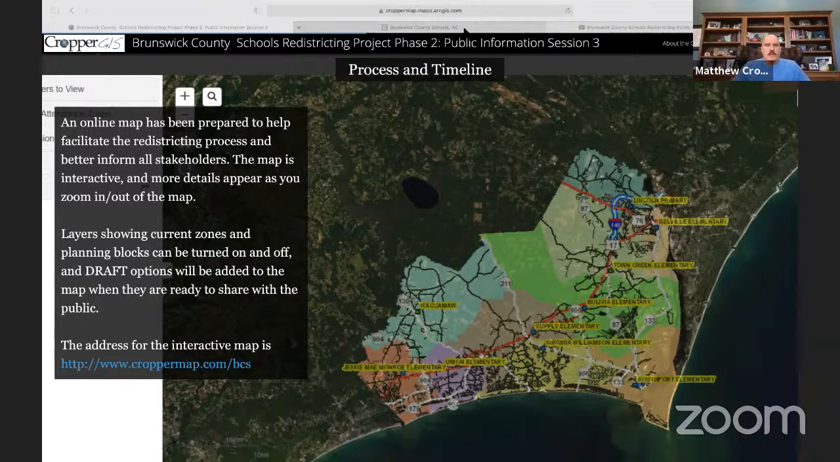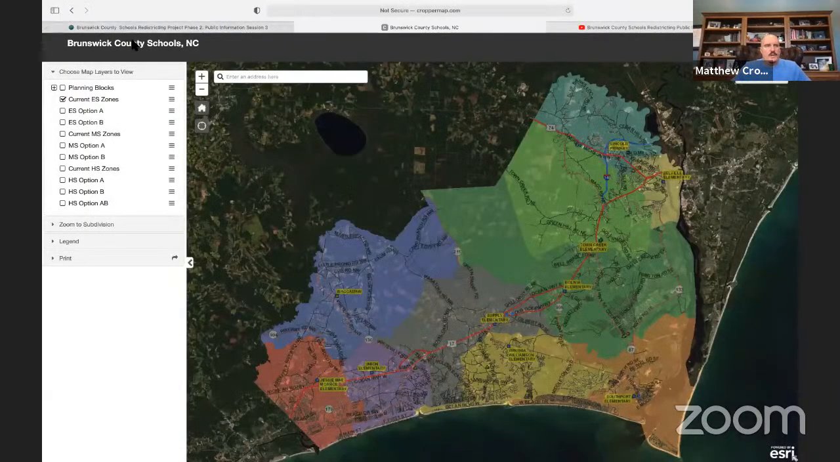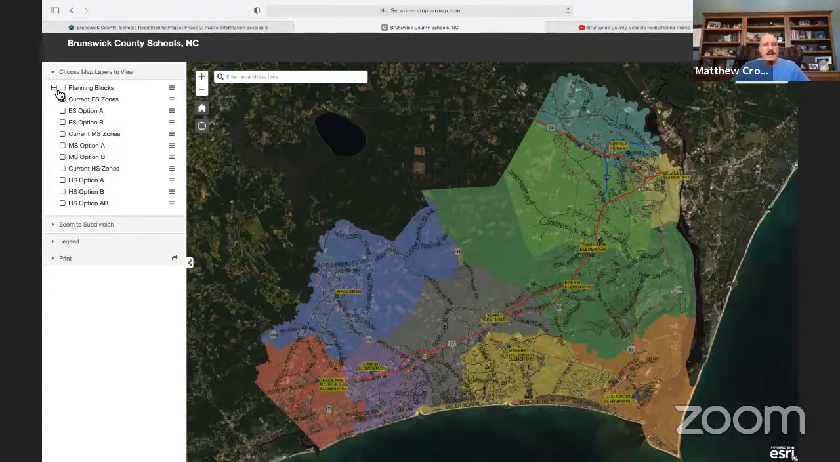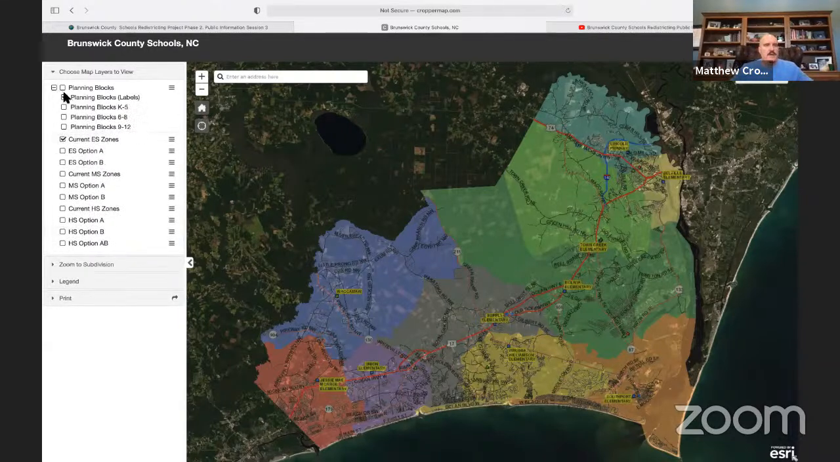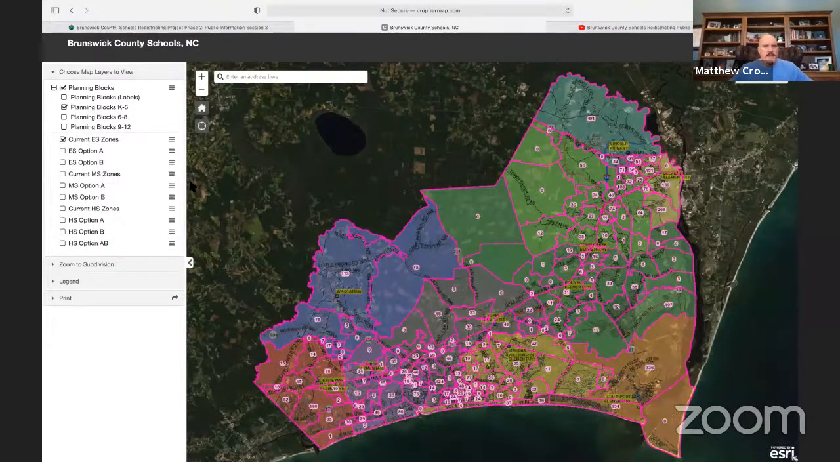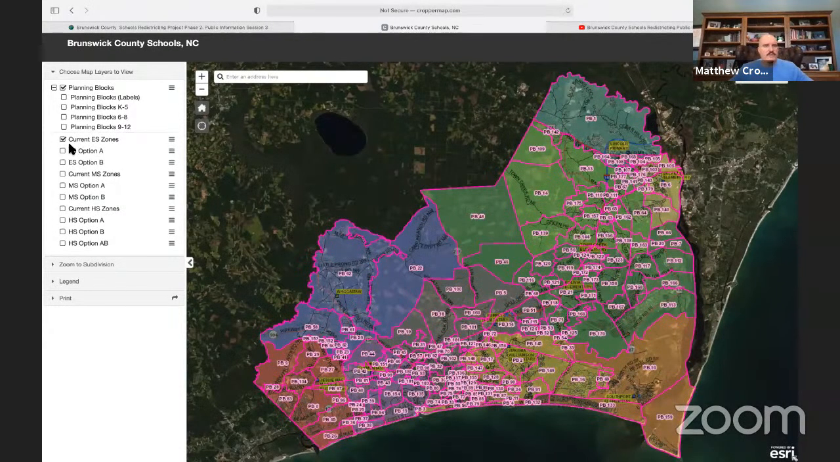But just to show you a little bit about the interactive map, when you go on here and look at the map layers to view, you'll see the planning blocks. If you see a plus sign, that means it can be expanded, and there are multiple options to label. If you click the top box, the planning blocks will show up as outlines, and the PB number shows the planning block label. You can turn that off and turn on, say, K5, and it may need a second to refresh. Let's see here.